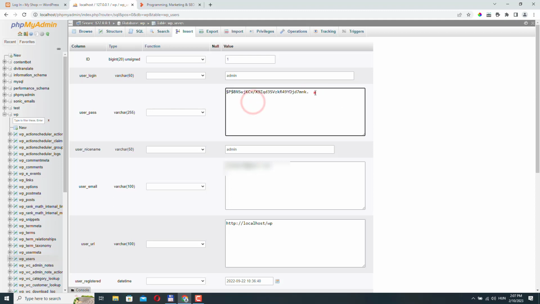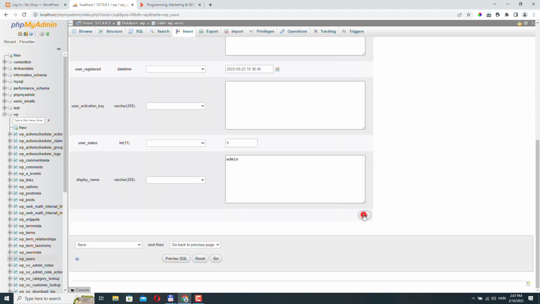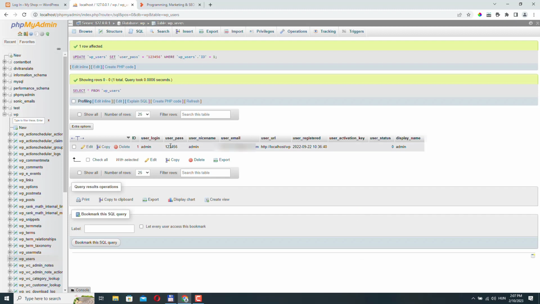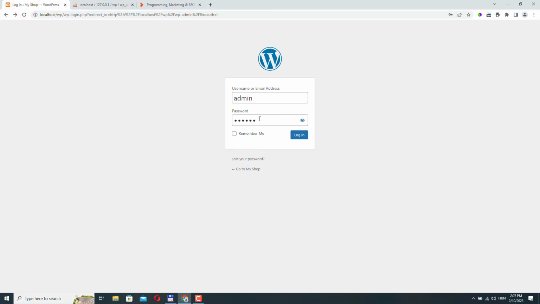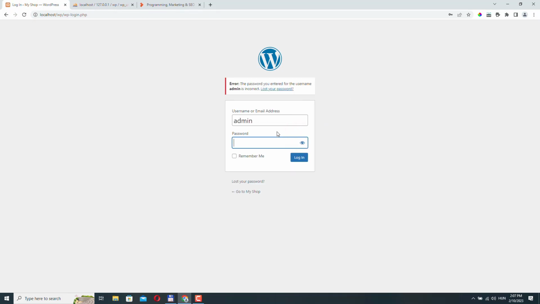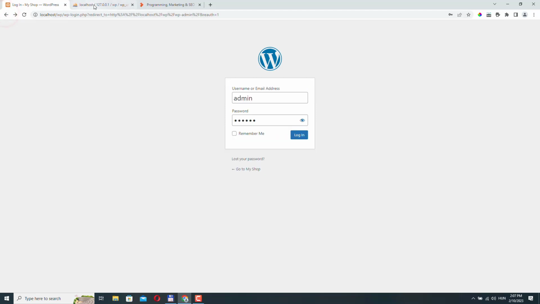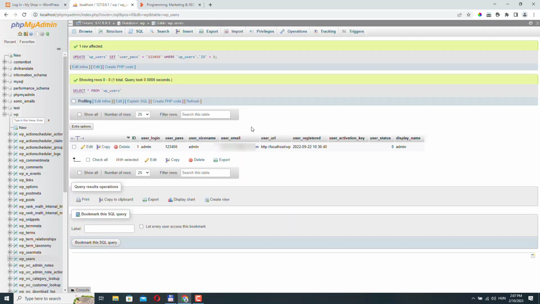So here we can just replace this string with a new password. If I save this, you can see that my password is stored as 123456. And if I go back here and refresh the page, it's not going to work. So we need to somehow generate that encrypted password.